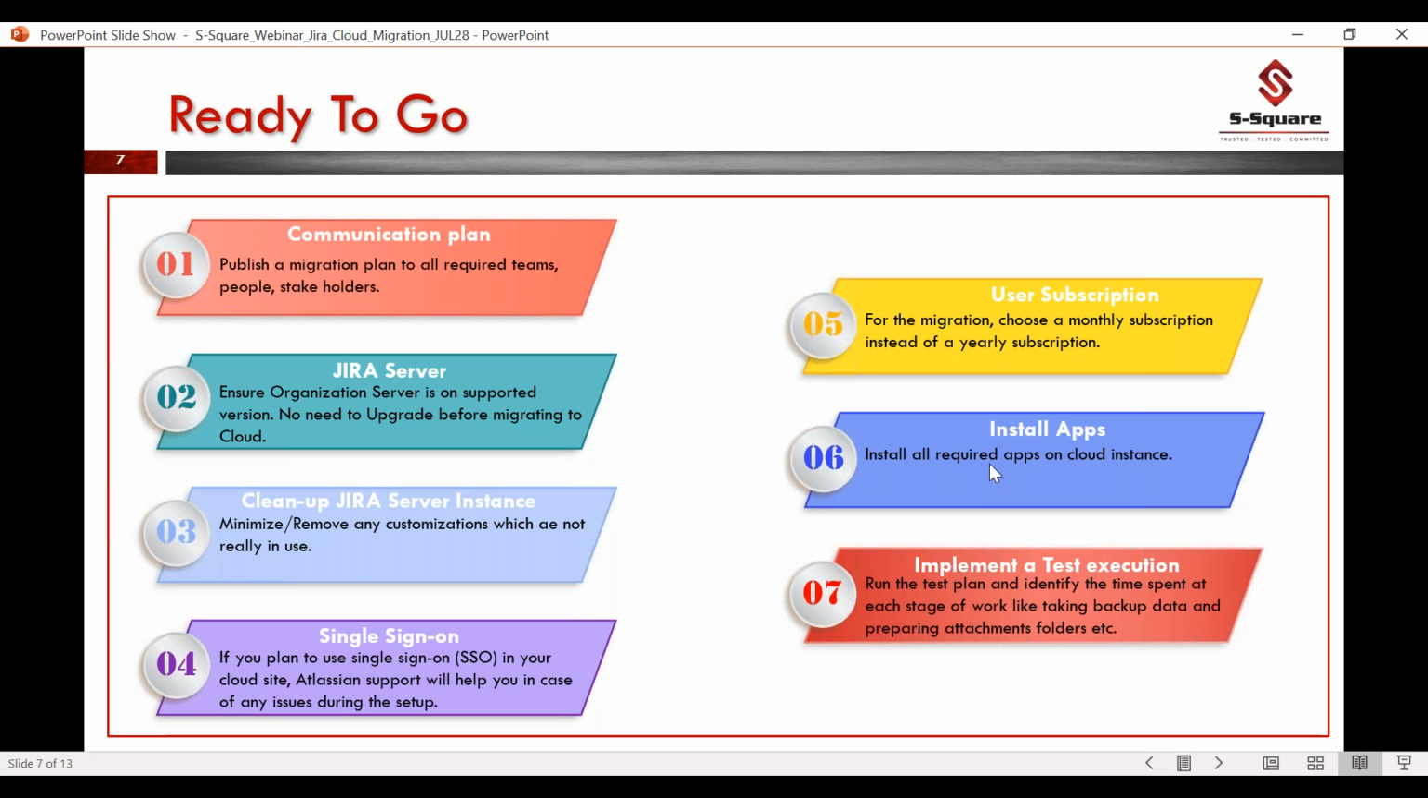And then moving to user subscription. Determine which type of subscription we will go with. Basically, Atlassian is offering two types of subscriptions: one is a monthly subscription, and the second is a yearly subscription. In the initial stage, it would be better to go for a monthly subscription, and once our site is settled and all users have started their activities, we can go for a yearly subscription. That is not a big task. We simply approach the Atlassian team and they will switch our subscription to yearly.